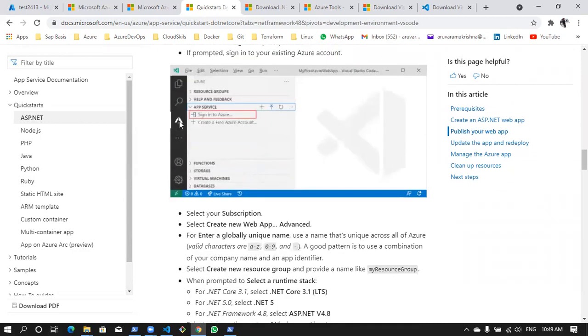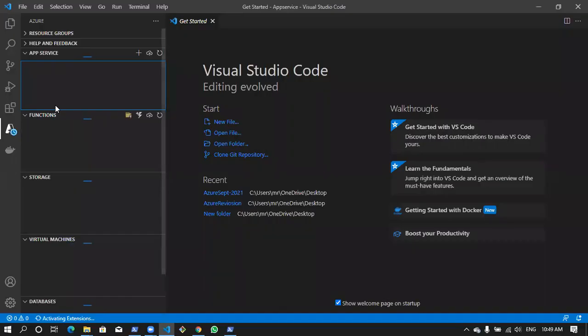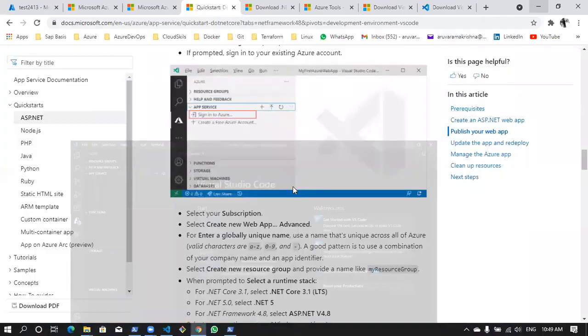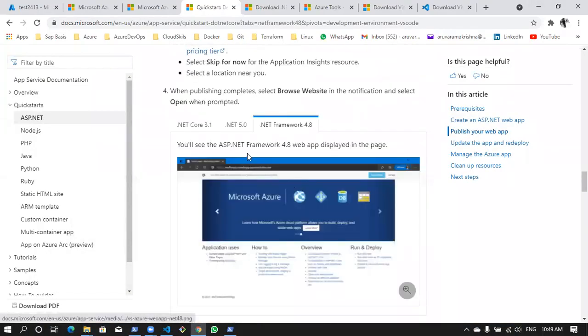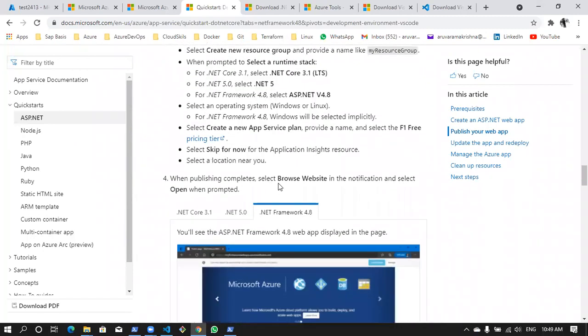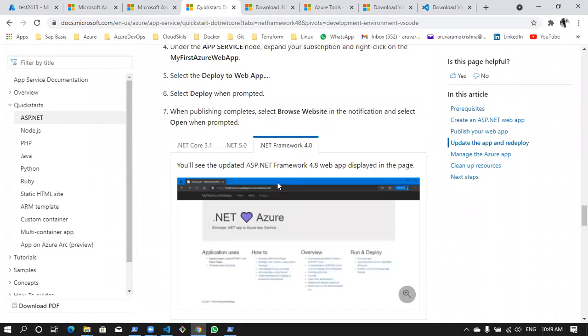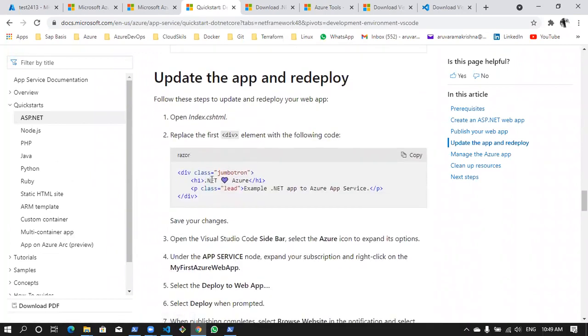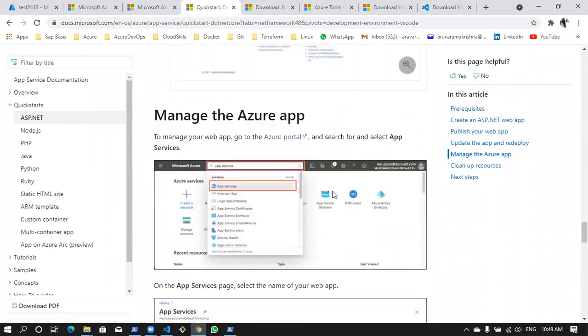Within VS Code, when you go to this extension we have installed, it will give you the option to log into your Azure portal. When you log into the Azure portal, it will display the complete web apps that you have in your Azure portal. Then we can just deploy it. You can just go through this step-by-step document. And later once you change something, you'll be able to see those changes here also.